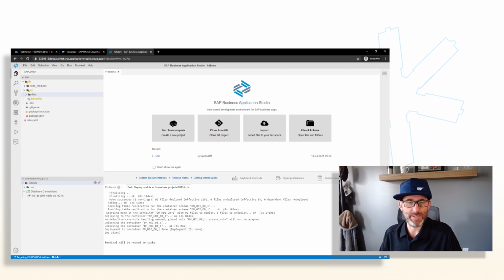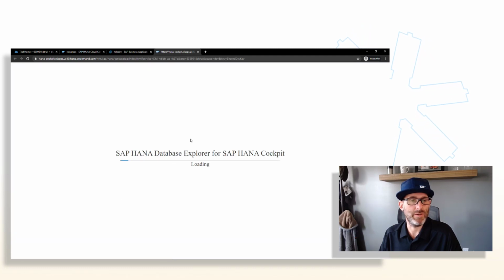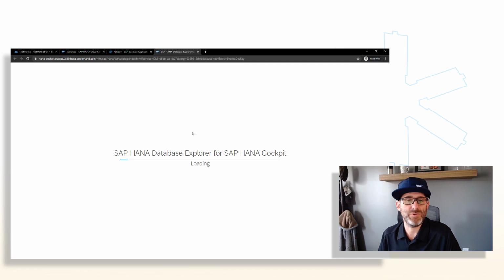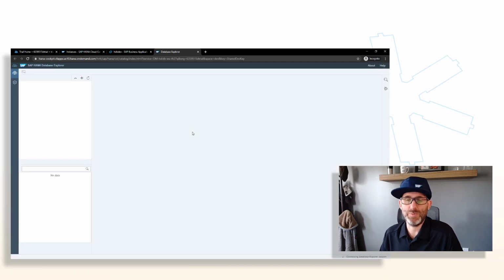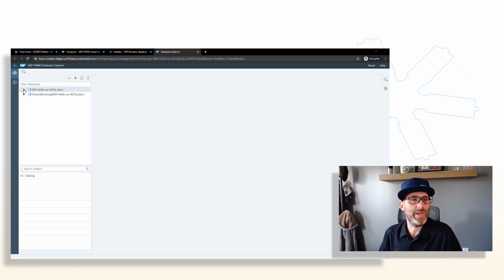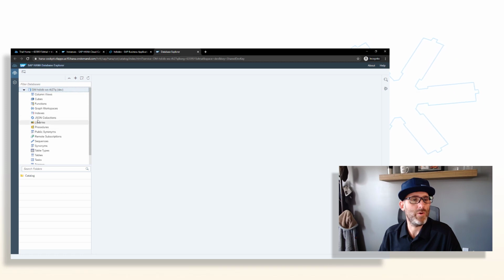And that came back successfully. That looks good. So now we can actually go to the container in the HANA Database Explorer. We can click the Open HDI container, and that takes us to the SAP HANA Database Explorer, where we can go ahead and look at our tables.